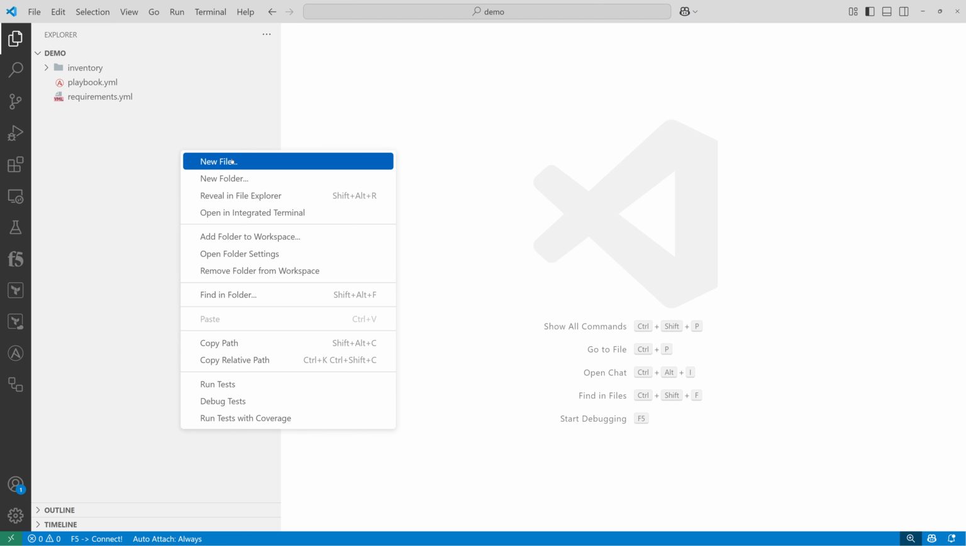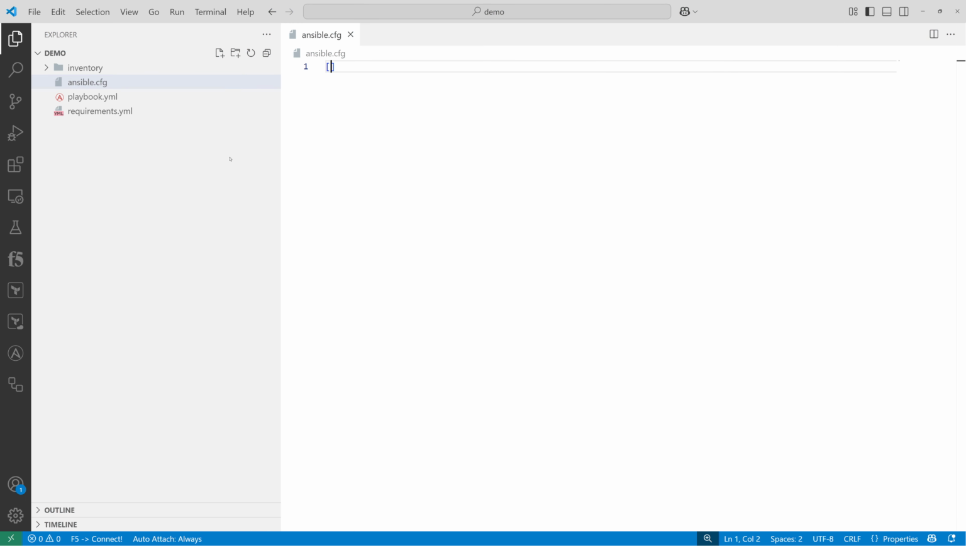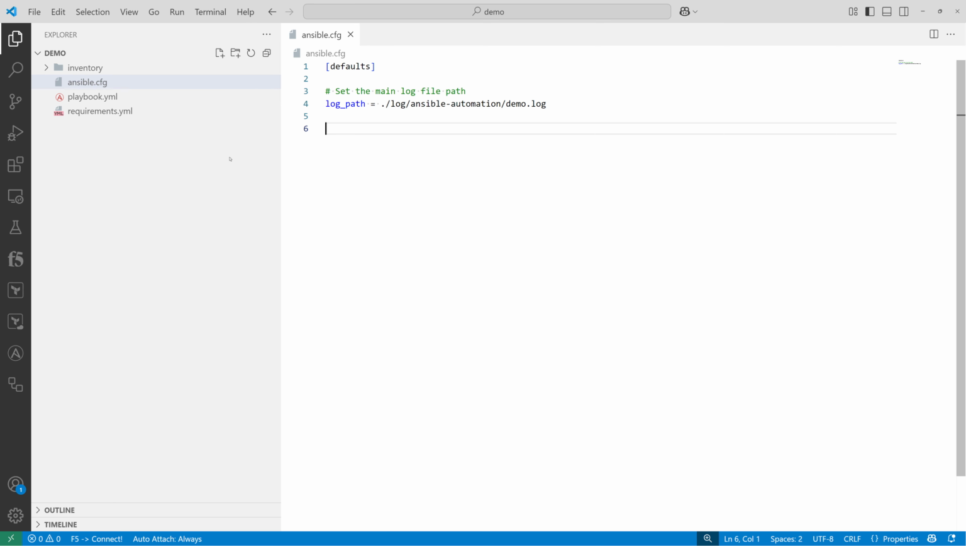Let's look at how to set up Ansible logging, step by step. First, we need to configure the Ansible config file. This file controls many settings for how Ansible runs. Under the Defaults section, set the path for a log file by adding this line. This tells Ansible to save all output from your playbook runs to that file.